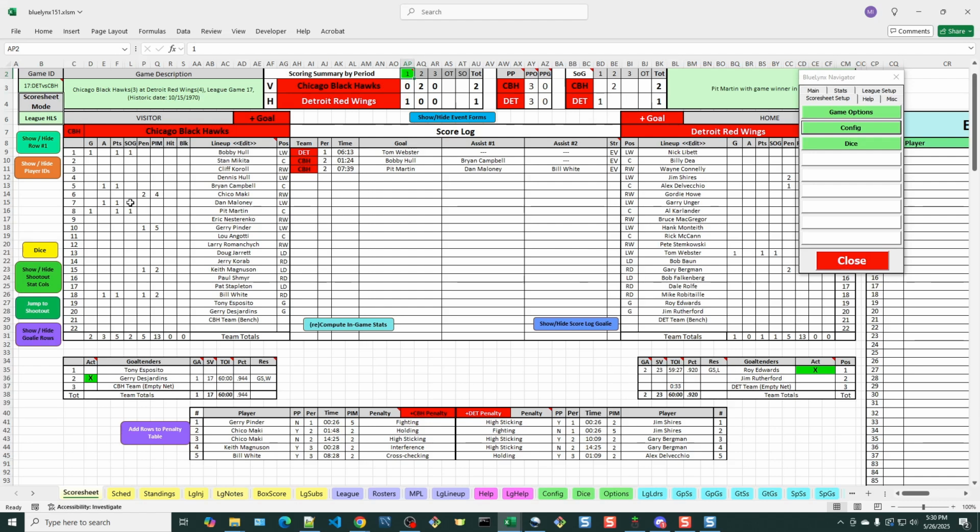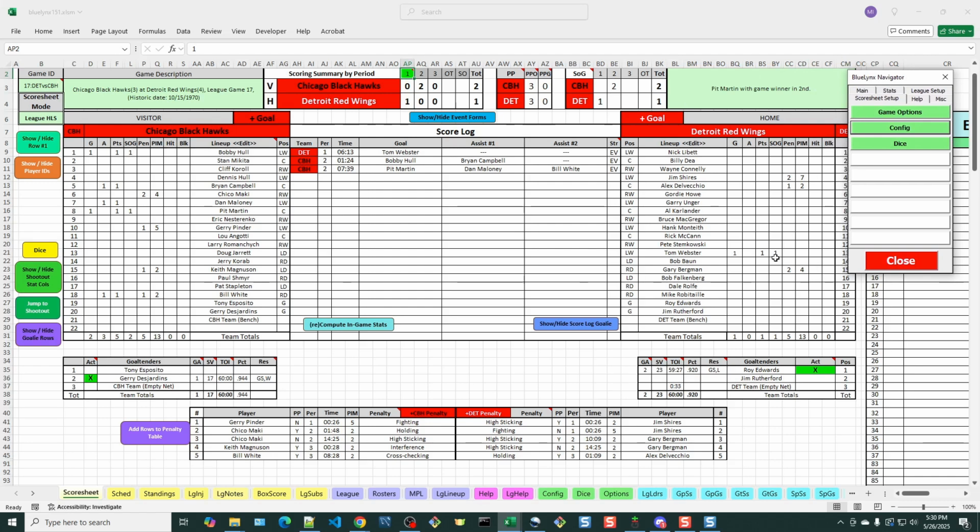Now you can see here it shows the shots on goal, hits, and blocks. For the people that scored, they already have 1 shot on goal, so it knew about that anyway. And same over here for Tom Webster's goal, he gets a shot on goal. I guess I could just start the whole game over, but I don't think that's really necessary. I just want to show this different part of it.